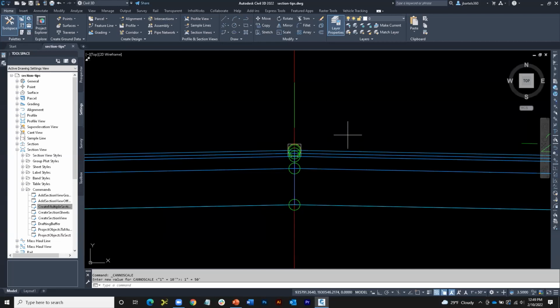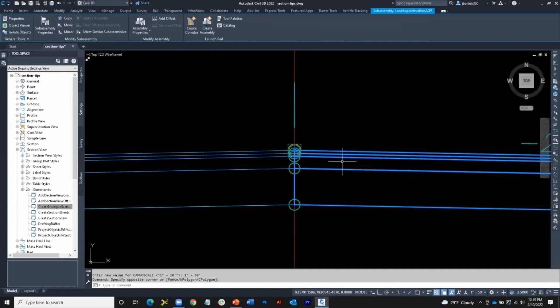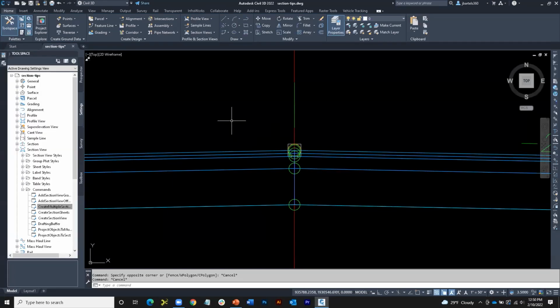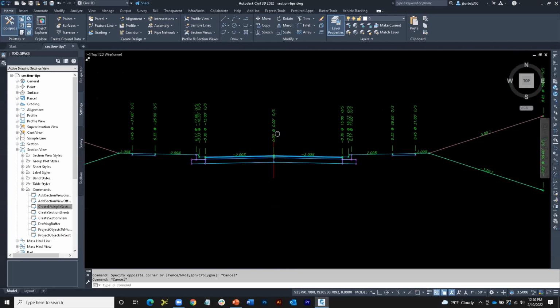I only need 1. To get rid of one of those, I'm going to select this lane, and then I will come over to my properties. And for inside point code, I am going to set that to none. I don't want to use the point code for the right side, just use the point code for the left side. Let's zoom out, and I will flip my scale back.